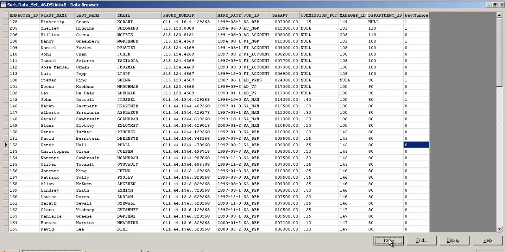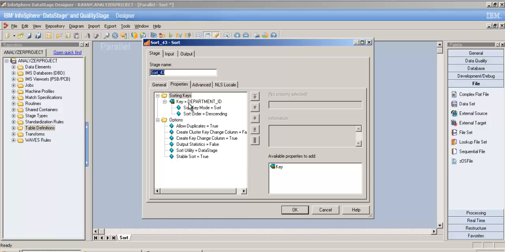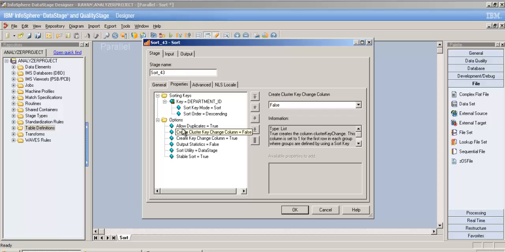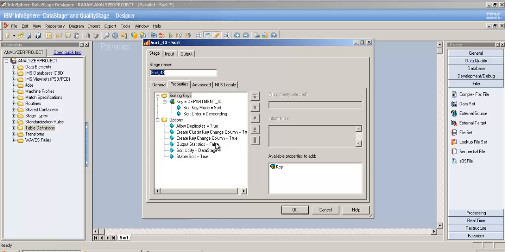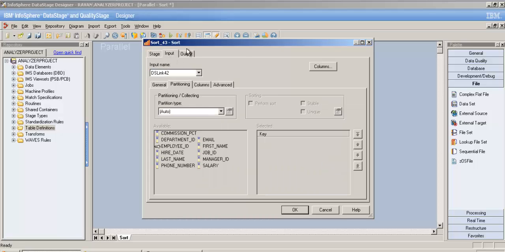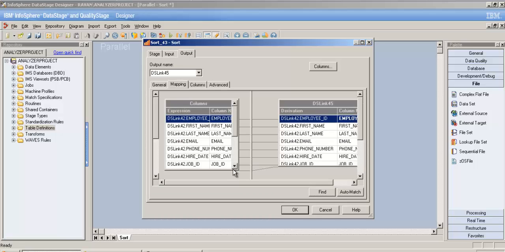Now let's see what the cluster key change column is. I'm not choosing any secondary key, but I'm just setting it to true. Let's see now what happens. I'm sorry, as soon as you set it to true, you need to map it to the output, because that's what we want to see, right? So let's map it to the output.